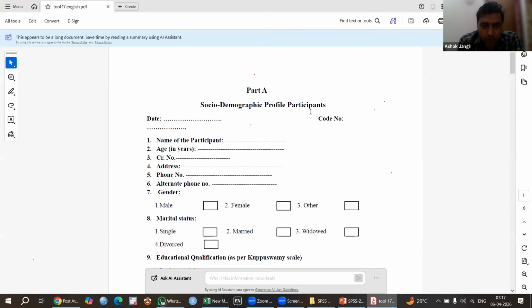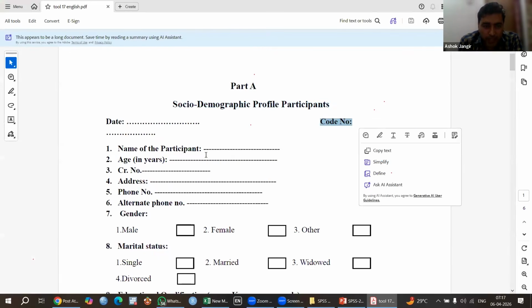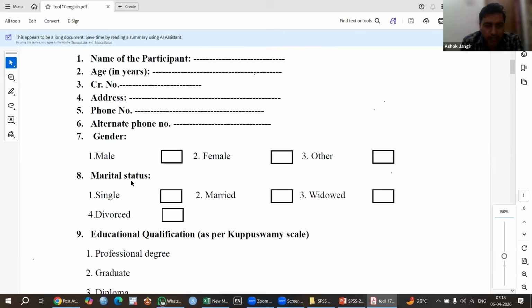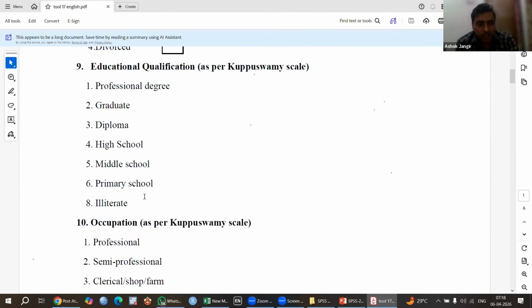First of all, this is the socio-demographic profile of the participant. You can see here, this is a code number, and this is the name of the participant, age, CR number, address, phone number, alternate phone number, gender. One is male, two female, three other. Marital status, this is a general form of data collection, okay. One is single, two married, three widowed, four divorced, education qualification. You can see here, these are 1, 2, 3, 4, 5, 6, 7, 8. These are the codings already given in this tool.